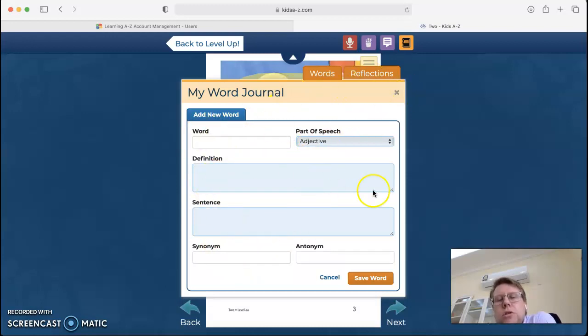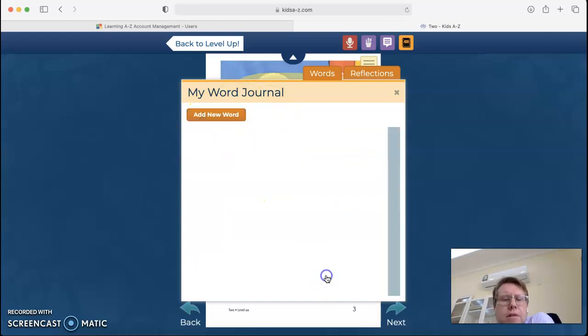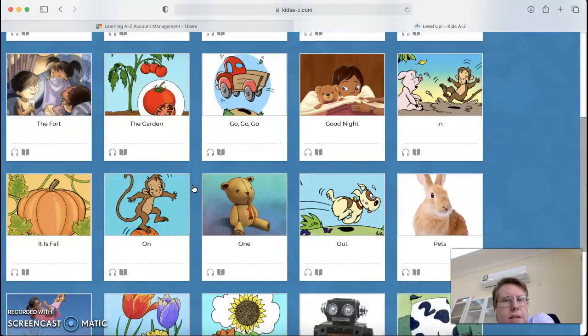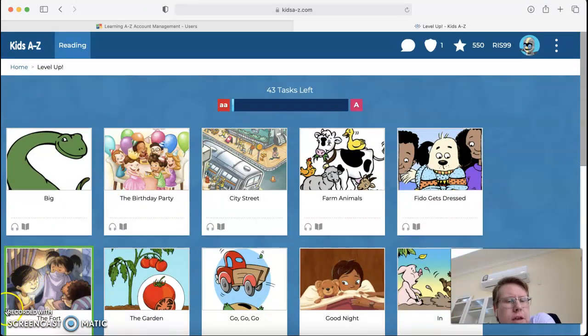The word journal, I don't think we used very much last year, but this year we'll try and use it a bit more because it's a really nice way of building vocabulary. So let me go back. And in a nutshell, that's RAZ at the minute. So thank you for your time.